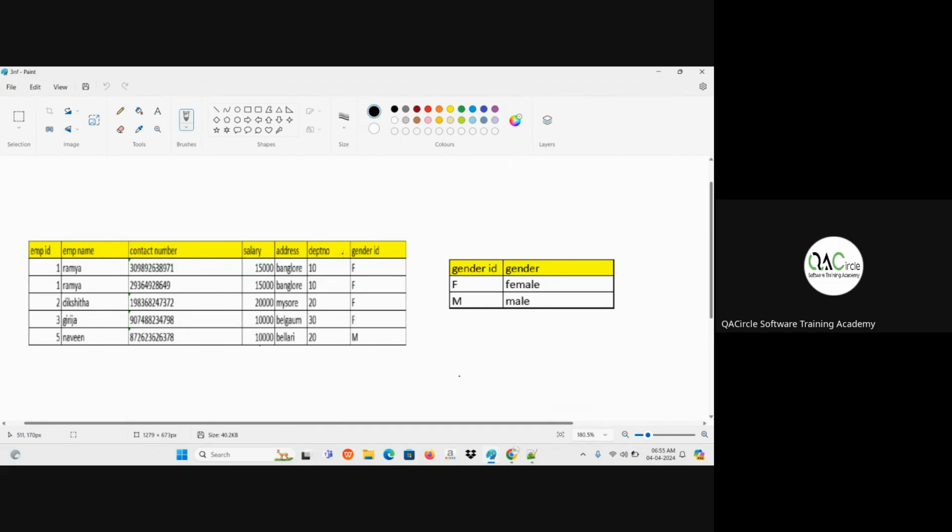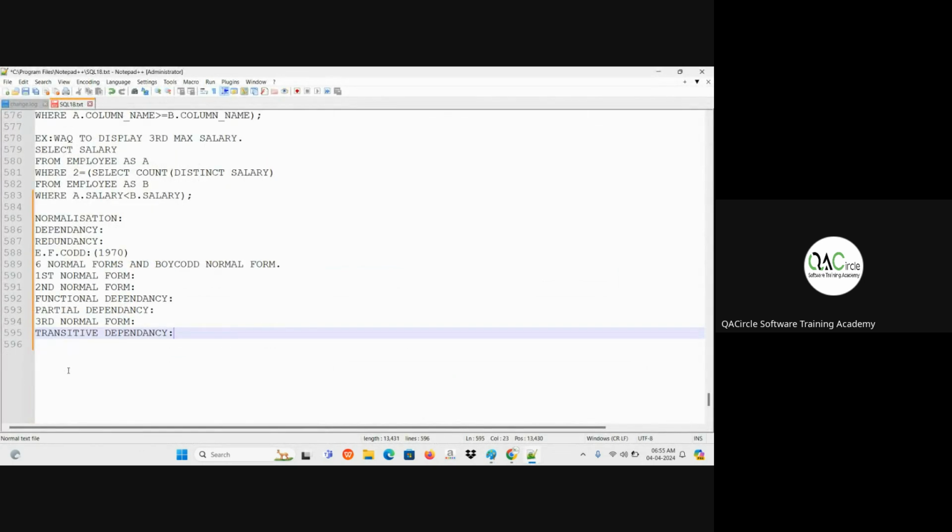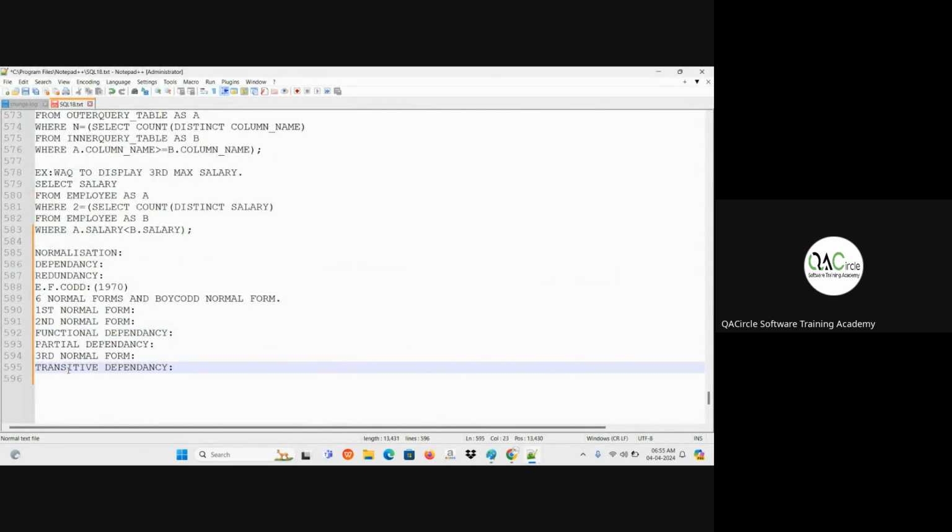So by using this normalization technique, I divide that particular complex table into smaller tables. I separated gender ID and gender into another table, and the other columns into another table. This is how normalization works. These are all the three normal forms. This is completely theory. Just understand it, and if they ask in the interview, just tell it in a clear way. Okay, clear?